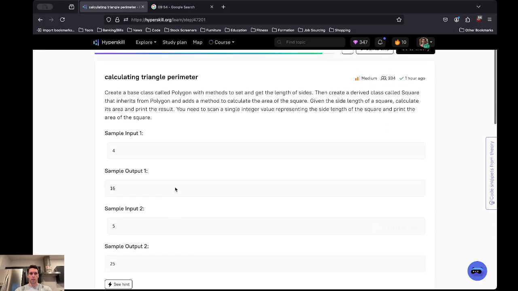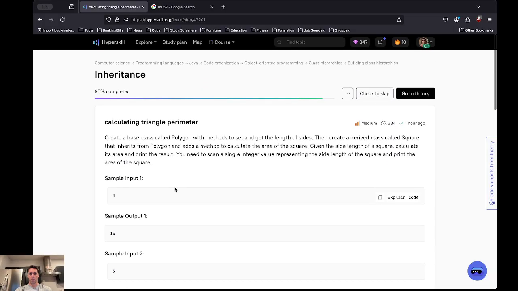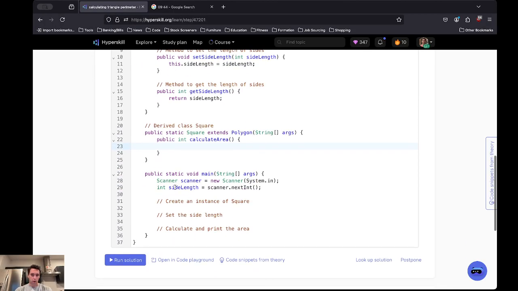And it's going to, given the side length of a square, calculate its area and print the result. So a square is equal on all sides. Rip to anyone who doesn't know that. This will be impossible. And so we just return.